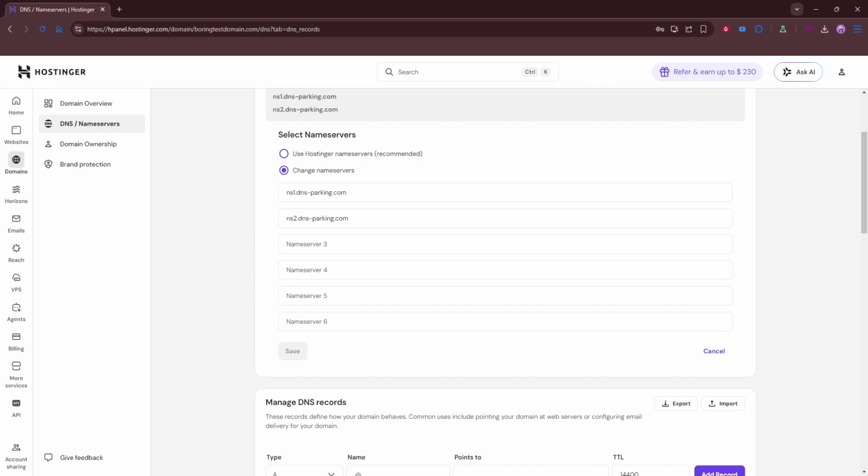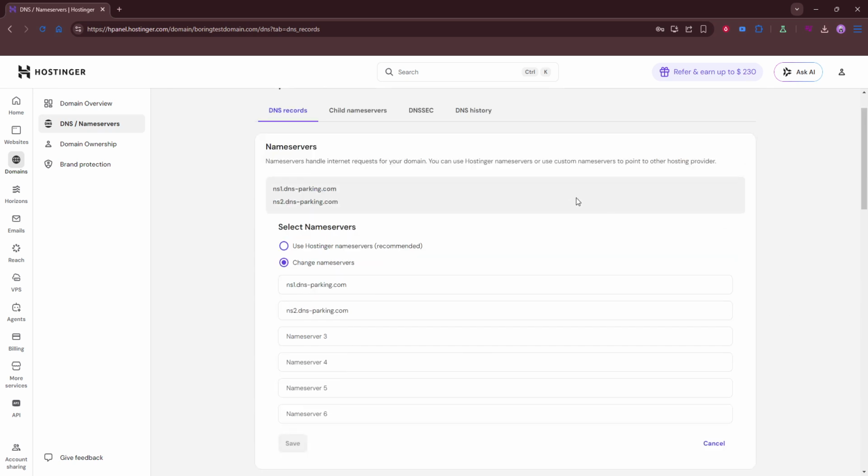Now comes propagation. Name server changes don't take effect instantly across the entire internet. While it can be quick, it may take several hours and in some cases up to 24-48 hours. During this time, some visitors may still see the old site while others see the new one.